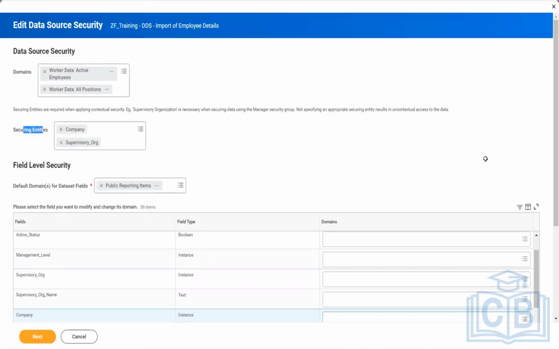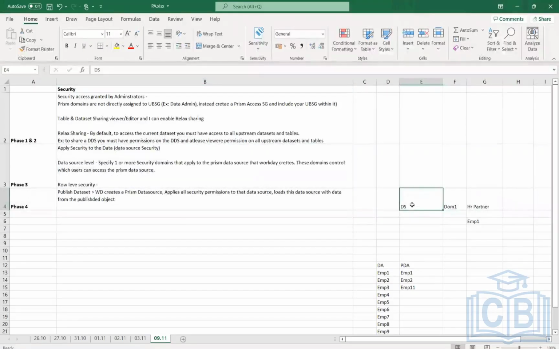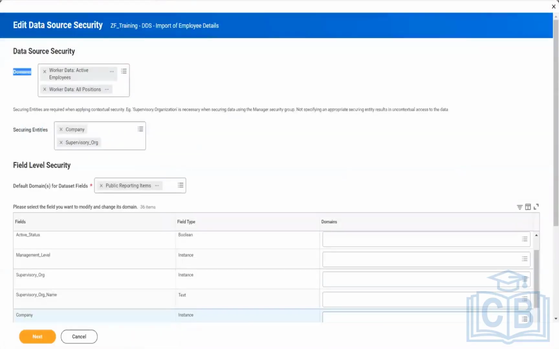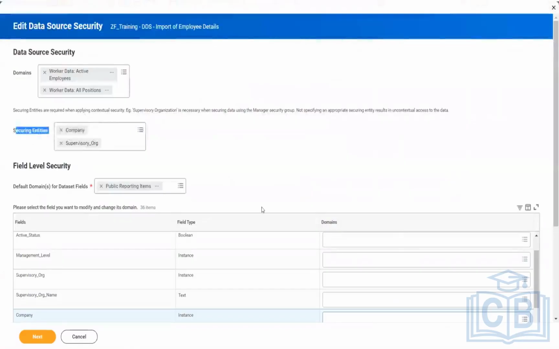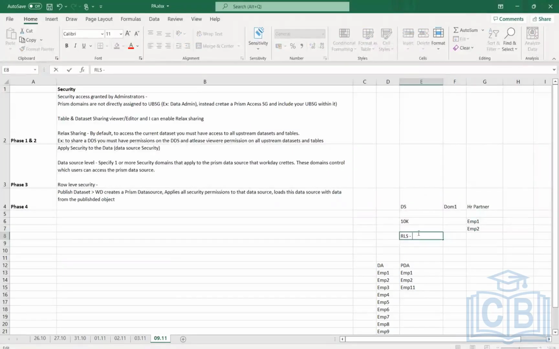So let's say now I have shared this data set with this domain, DOM1. That domain is available to HR partner. And this EMP1 is an HR partner. And in this data source, there are 10,000 records. So if this is the only security I apply, EMP1 will be able to access all 10,000 records, and so will EMP2, who is also an HR partner. But then I apply row level security, RLS, and I say this is secured by your supervisory org, or let's say location or anything.